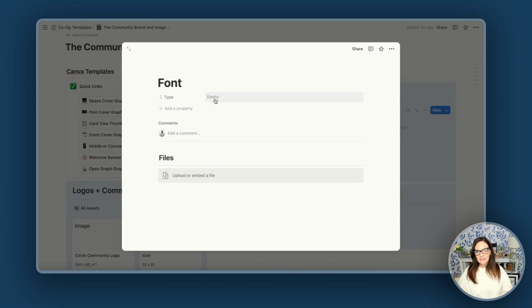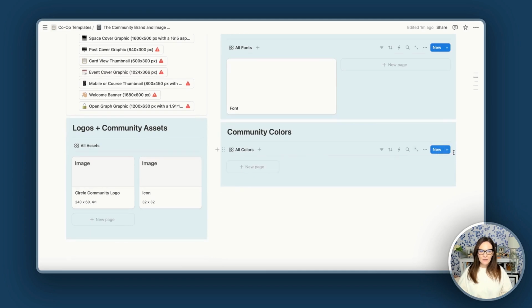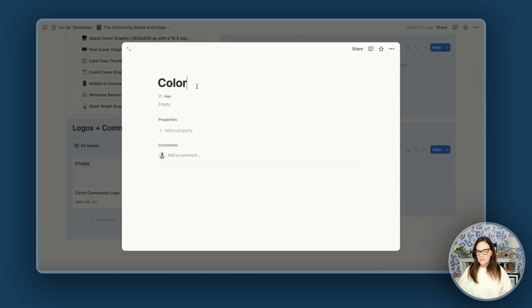I have this great text box so I can give myself a little additional information and drag and drop those files in. Same for community colors. Hit the drop down, hit color, put the name of my color, hex number in, and then add in that really fun banner up here so that you can have that look and feel like my template does.